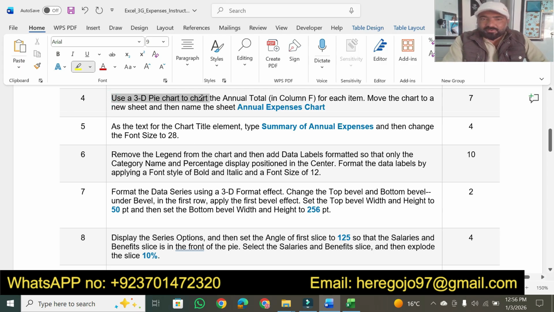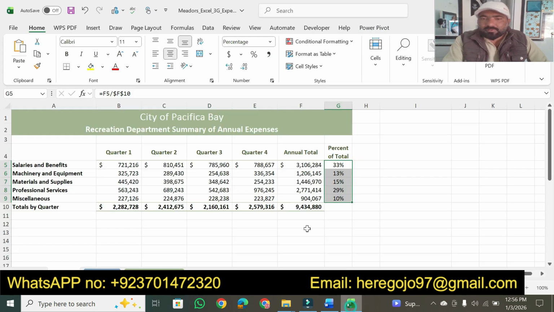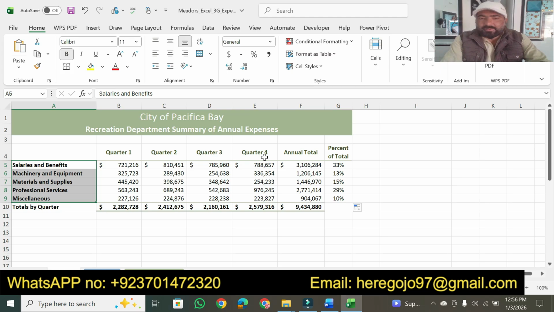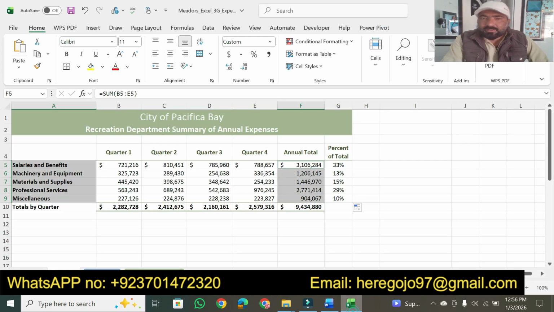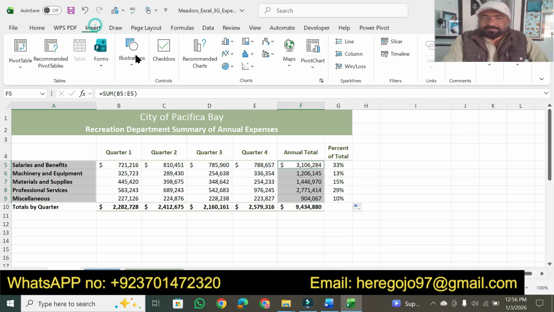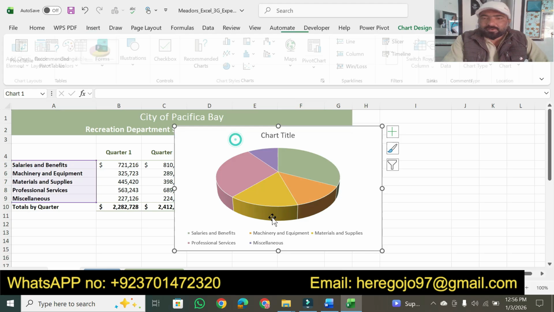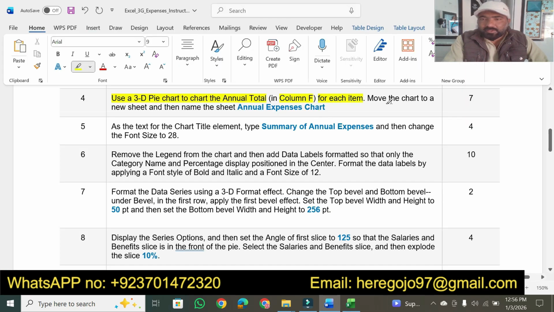Use a 3D pie chart for the annual total in column F for each item. So now we have to use a 3D pie chart for the annual total in column F. Here, we select this column, then hold the control key and select this other column. Now we have to create the 3D pie chart. So insert a 3D pie chart, then move the chart to a new sheet.